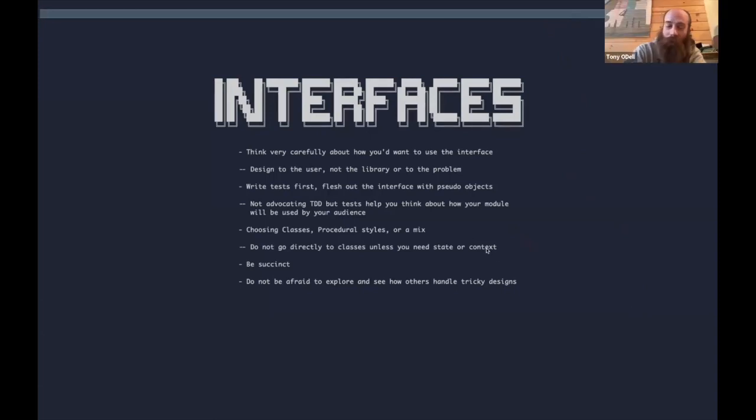Thank you. All right, so interfaces are the parts of your modules that the end user eventually interacts with. So just think very carefully about how you would want to interact with a module that does what you're writing for. Design to the user, not the library to the problem.